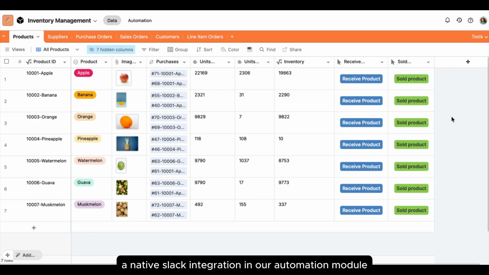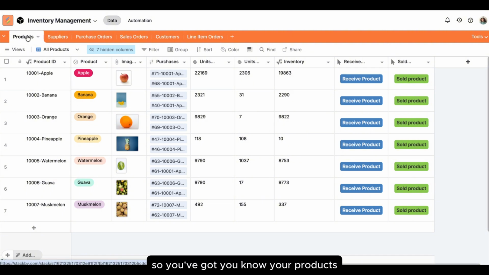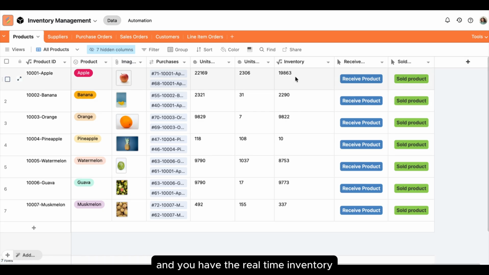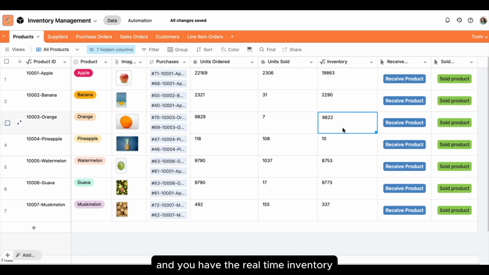Hi everyone, a native Slack integration in our automation module in Stackby. Now let's say you're managing your inventory for your products. So you've got your products, your purchase orders and your sales orders, and you have the real-time inventory. These are the units ordered and these are the units sold, and you have the real-time inventory.